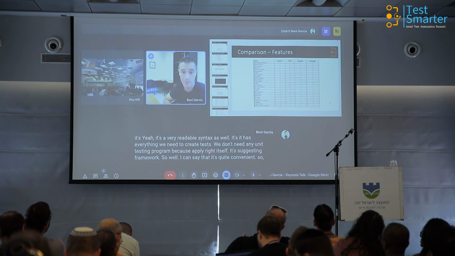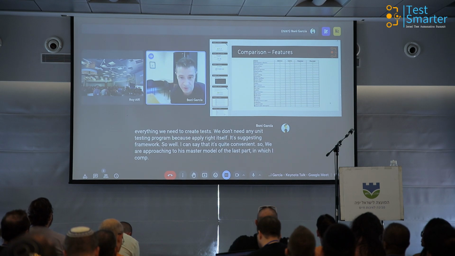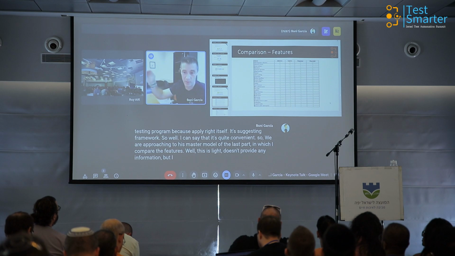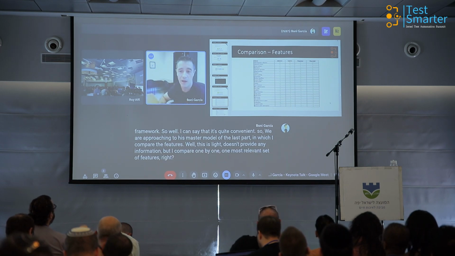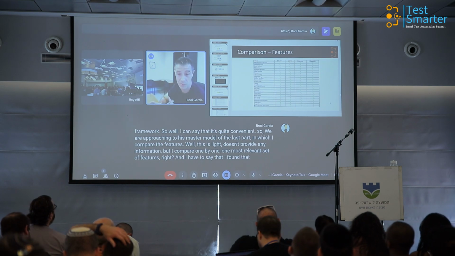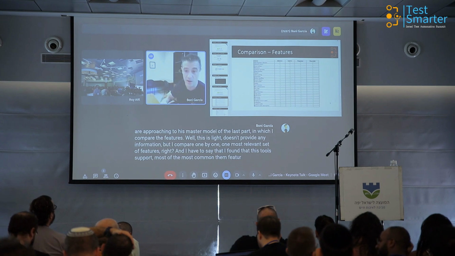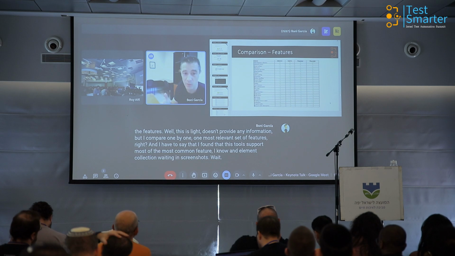So we are approaching more or less the last part, in which I compare the features. This slide doesn't provide any information, but I compare one by one the most relevant set of features, right? And I have to say that I found that these tools support most of the common features: element selection, waiting and screenshots, window handling.